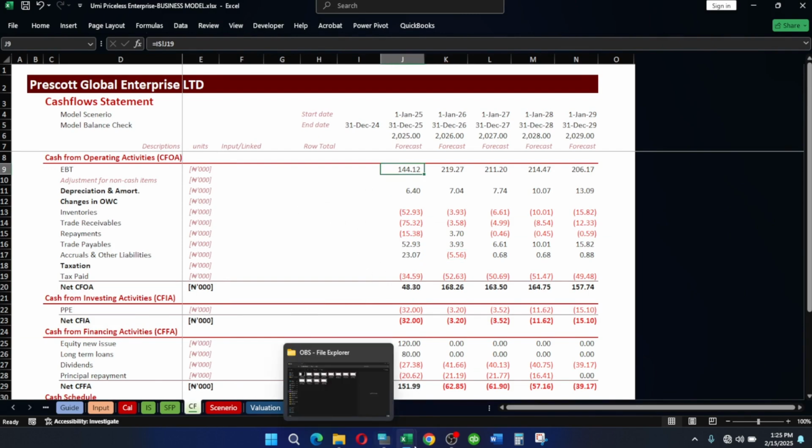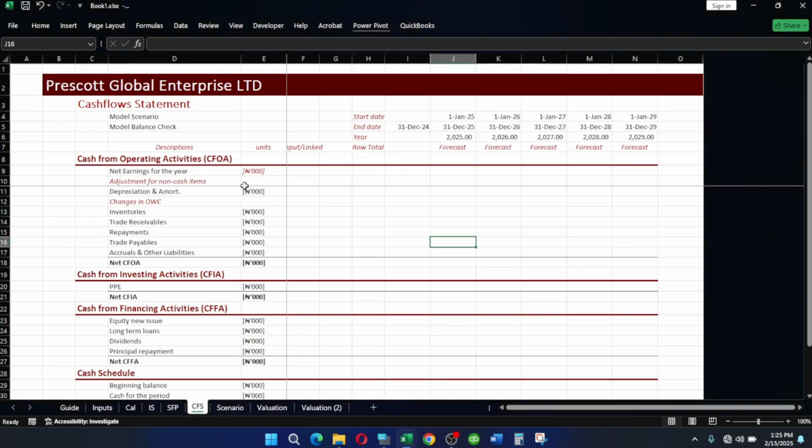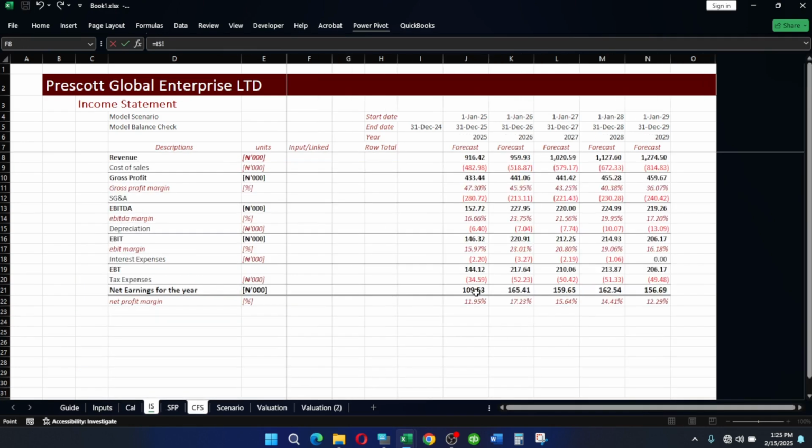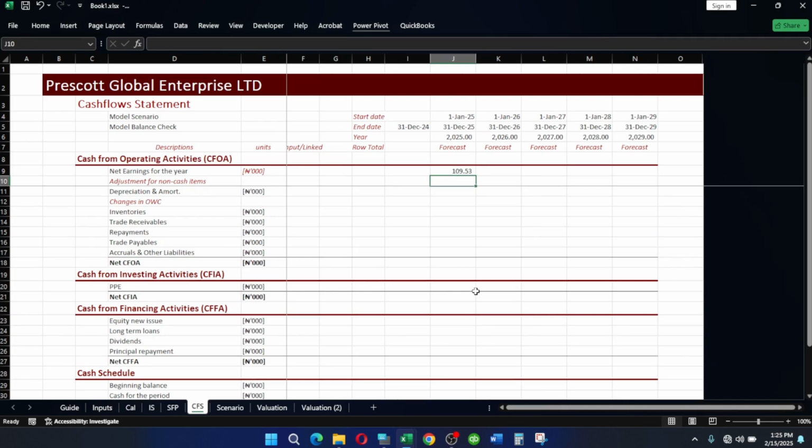There are also changes I will make here, but let's go ahead and see. So here, our net earnings for the year is going to be equal to what we have here. There is no need of a divisor here because it has already been divided. Now we have adjustment for non-cash items. One of our adjustments for non-cash items, we are going to add back depreciation because it's already negative.